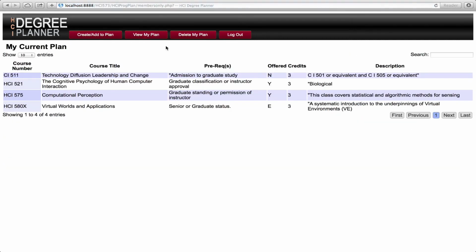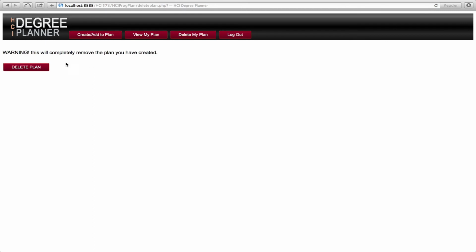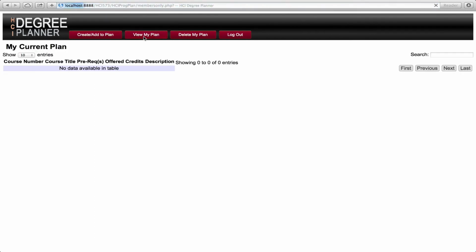You can go to View My Plan, and here is the plan, basically showing everything that you have. It's paginated. You can search through it. The only edit feature we really have implemented because of the time constraint was delete my plan. So you can delete the whole plan. Click Delete Plan, and now you're back to View My Plan, which is nothing.